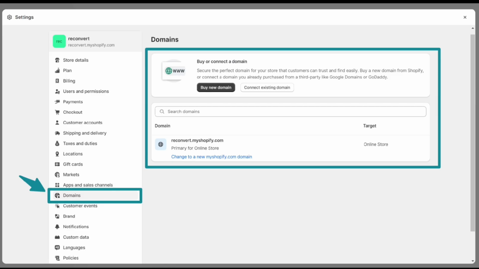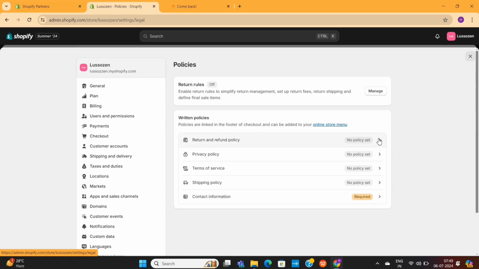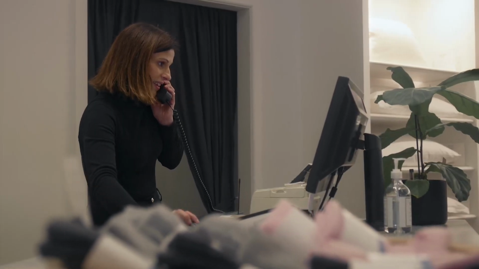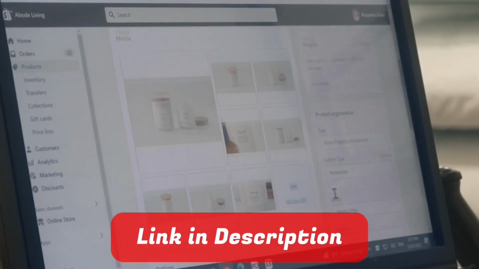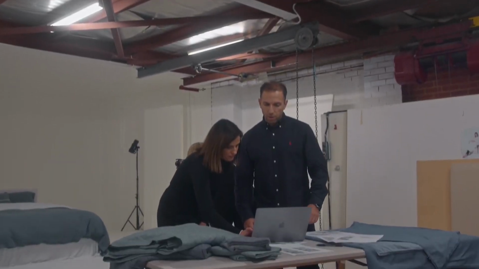And now, we only need to take care of the technical stuff, like adding a domain, adding payment gateways, policy pages, etc. These are technical stuffs, so I will cover them in some other videos. Of course, I will leave the link to those videos in the description so that you can follow them while setting up your online store.